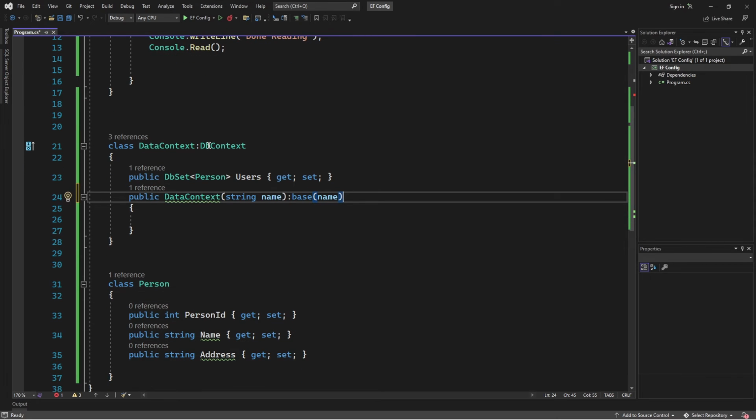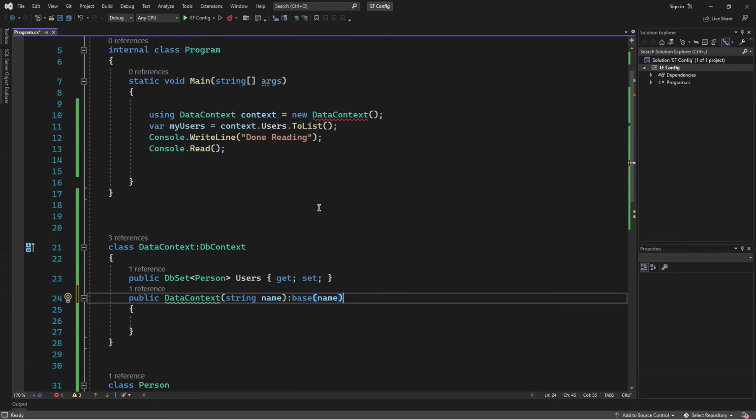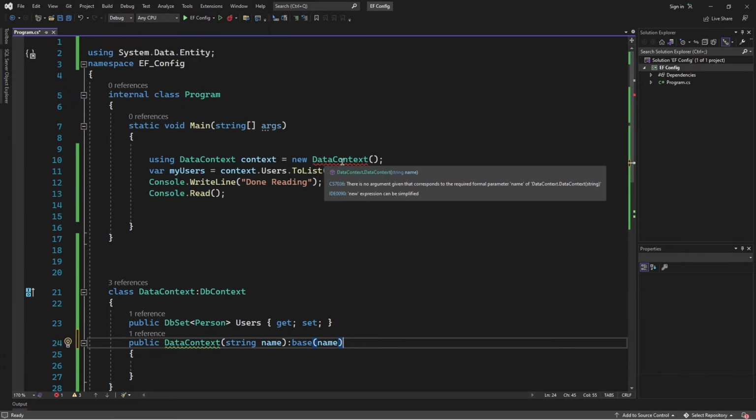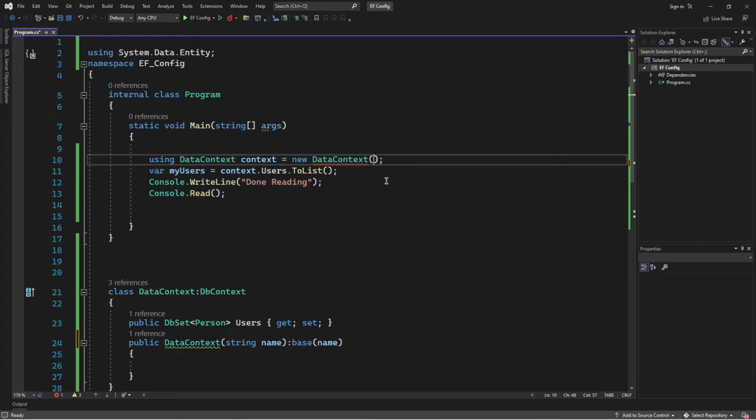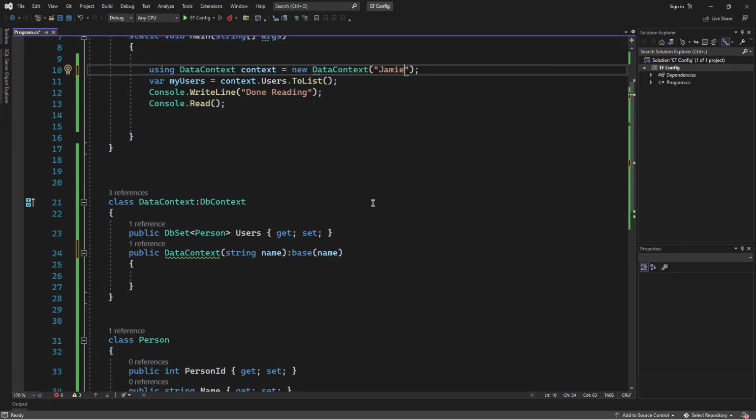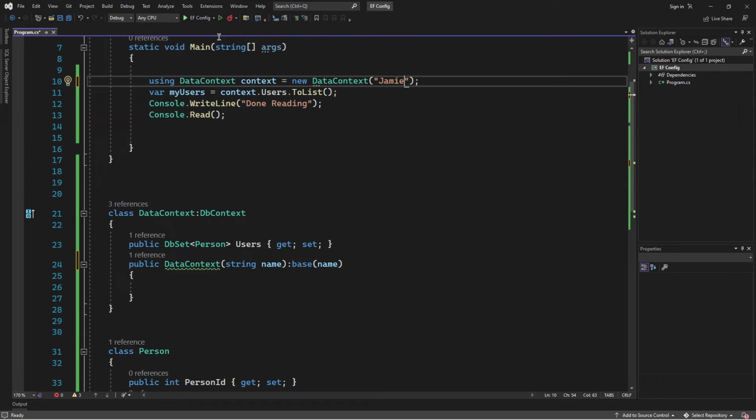So the dbContext class that we inherited from has got a constructor that takes in a string, and that string is the string that will be used to name the database. So by modifying my constructor, I'll pass that string to the class I inherited from. Now here we can see the warning. So what I'll simply do is I'll specify a string, and I'll just say Jamie. Now I'm going to attempt to run the application.